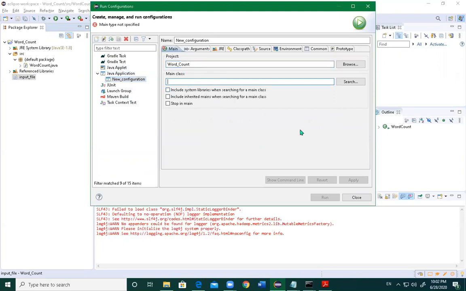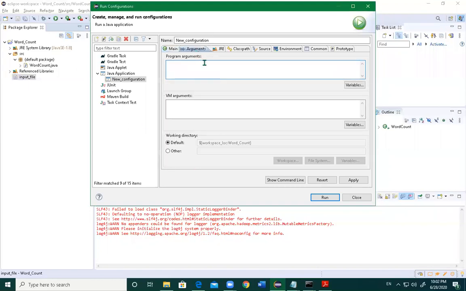Our project is word count, and word count is our main class. Now click on the argument section. We are giving the argument as input underscore file. That's our file which we are giving to the system, and this is going to calculate it and produce the result inside a folder, output dir. Input file is our file which is here in the project, and output directory is a new directory. Hadoop will calculate everything and place the result there.